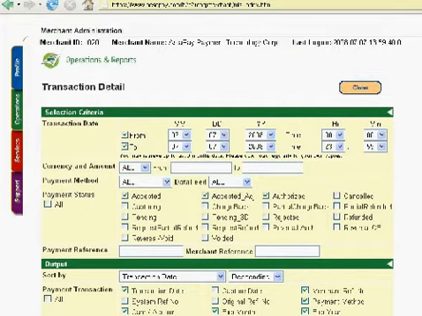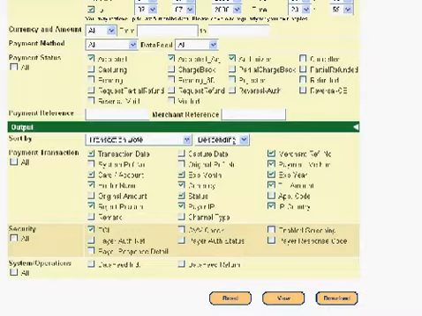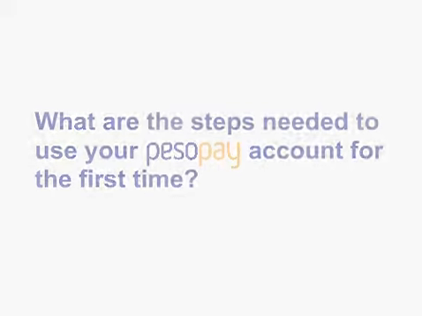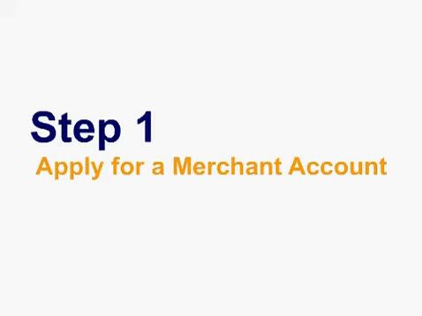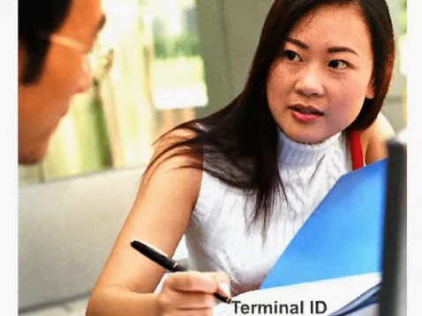With PesoPay administration tools, the merchant can query the transaction status via the web browser. They can also perform actions like void, request refund, download report, and many others. What are the steps needed to use your PesoPay account for the first time? Step 1. Apply for a merchant account. Before any integration is carried out, it is assumed that the merchant already has applied for a merchant account and has received the merchant ID and terminal ID from the acquiring bank.